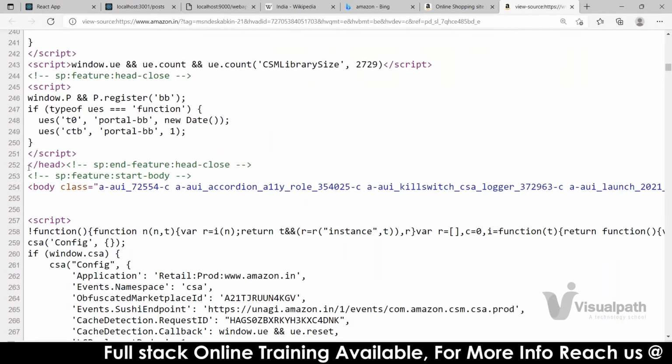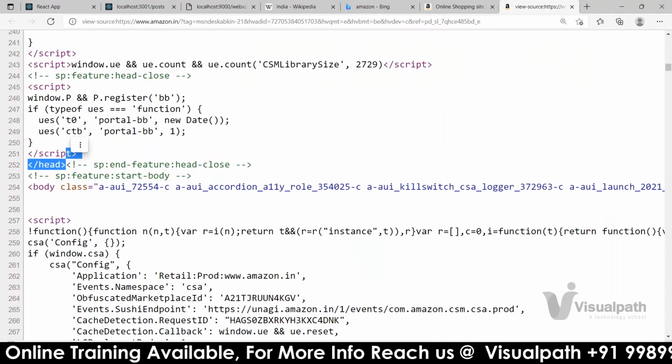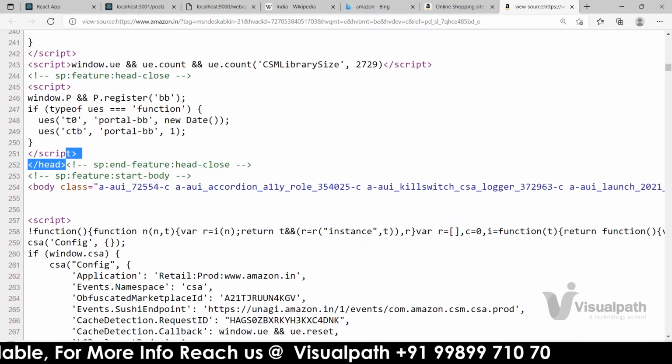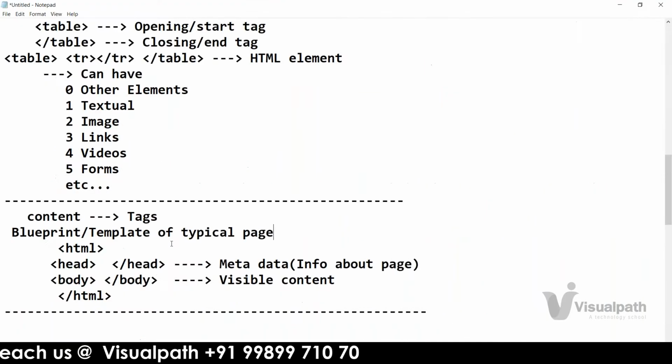Here, at line 252, the head tag is closed. So once the head is closed, what should be there? As per our basic template, what should be there here?